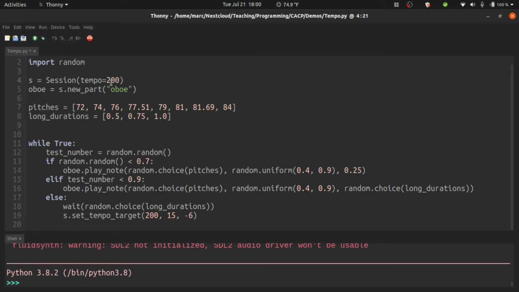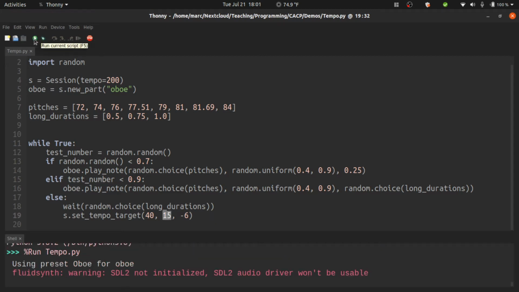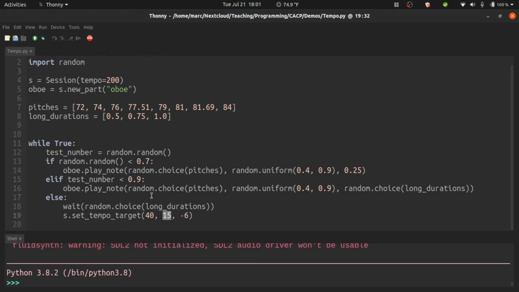So I'm going to switch it up and make it start out fast, and then after the first phrase ends, have it slow down to tempo equals 40 over the course of 15 beats. Let's take a listen to that. Now what probably happened there is that it wasn't quite at tempo equals 40 after the second phrase ended. And so setTempoTarget was called again before the previous tempo target had been reached.